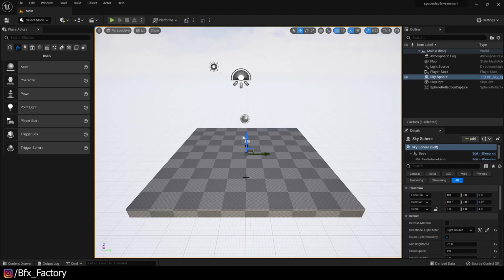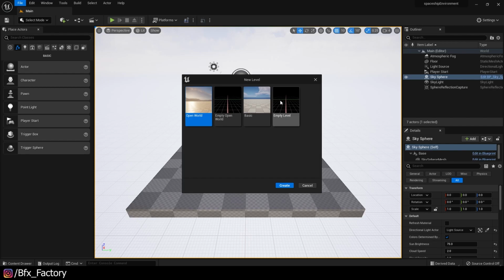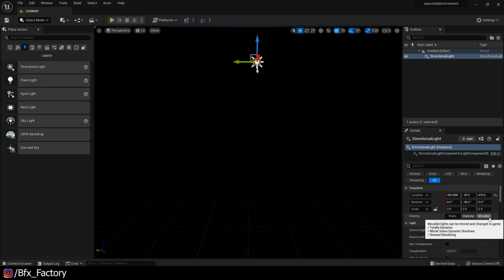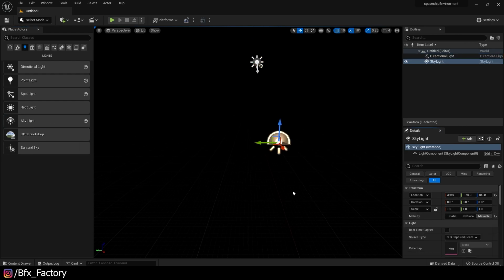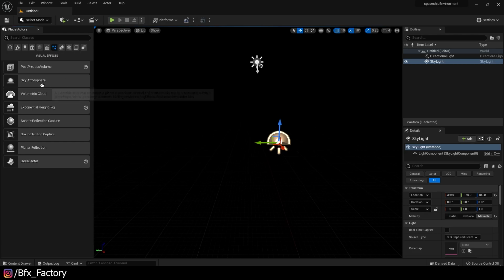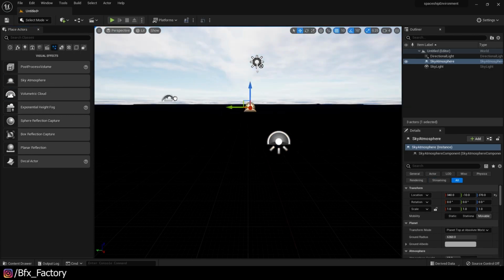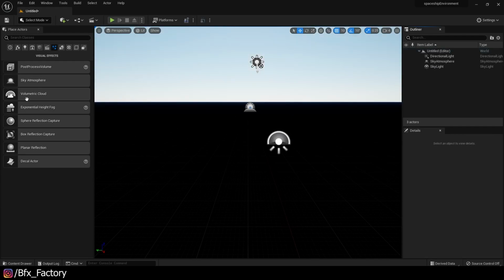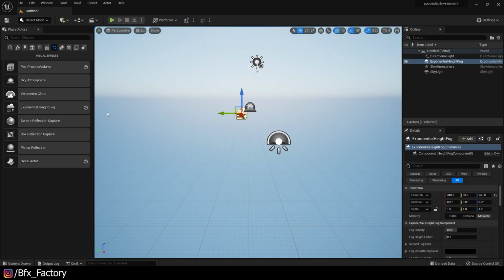So first we will create a new level. Go to File, New Level, and I will select this empty level and create. Now I will add some lights: a directional light, make it movable, then a skylight, make it movable. Then I will go to visual effects: sky atmosphere and volumetric cloud. If you need clouds, you can add them, otherwise it's okay. I don't need this, so I will delete this one. Then I will add this height fog, and the last one is this post-processing volume.